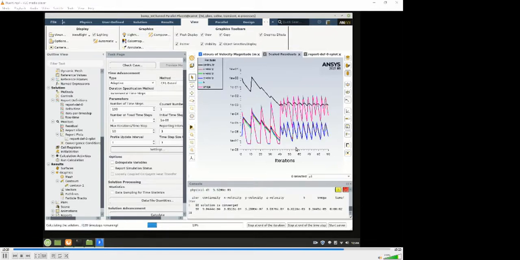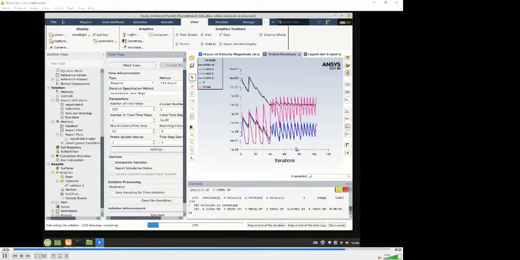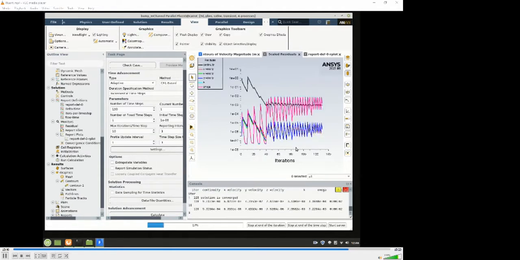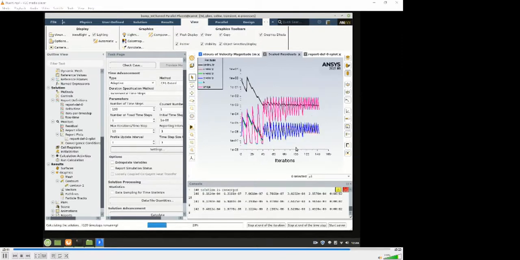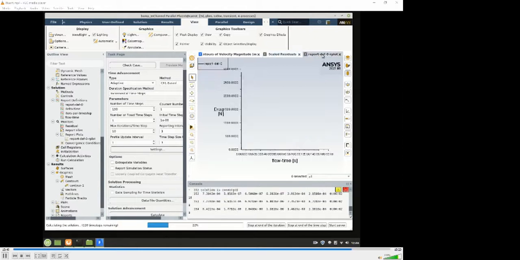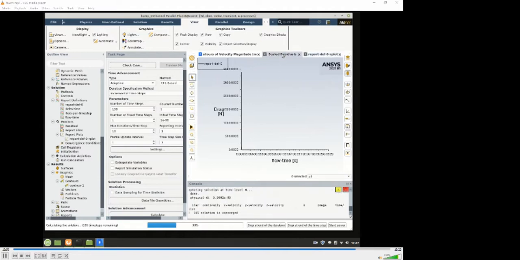So it's now taking less than 10 iterations per time step, because it's reaching convergence on a time step earlier than 10 iterations, which is a good way of accelerating the calculation. Our forces are only now starting to be generated because we're plotting the forces against time rather than iteration.